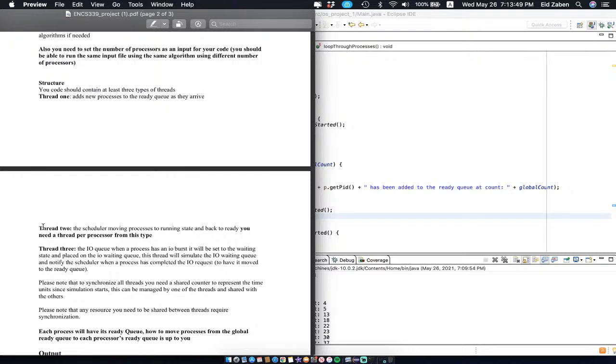Please note that any resource you need to be shared between threads requires synchronization. Is that like asynchronous and synchronous code? I know asynchronous is whenever the code pauses execution of other things as it's waiting to retrieve certain information. I learned about that a little bit when I was messing around with Flutter. So I think that's what that means. I'm not entirely sure.